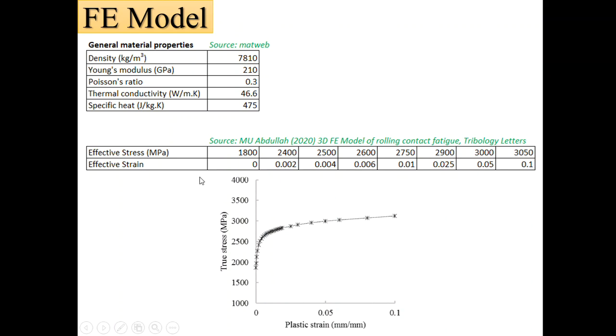And for the elastic plastic pin material, since the pin is treated as elastic plastic, we need the effective stress strain curve of the material. In this case, we're going to use a piecewise material. I'm going to show you later. So we extract the information about the material properties from this article, M.U. Abdullah in 2020, doing the 3D FE model of rolling contact fatigue, published in Tribology Letters.